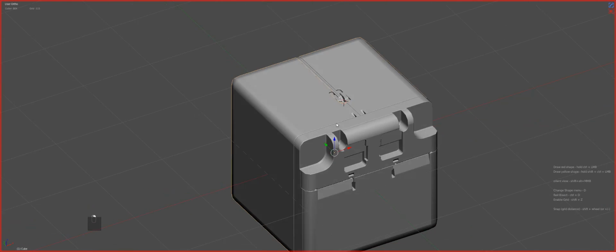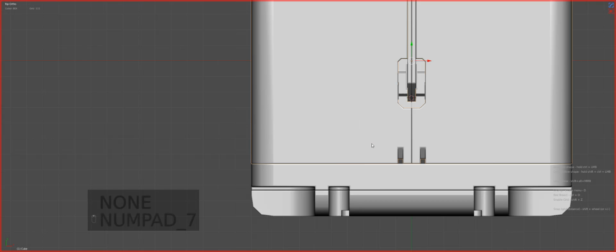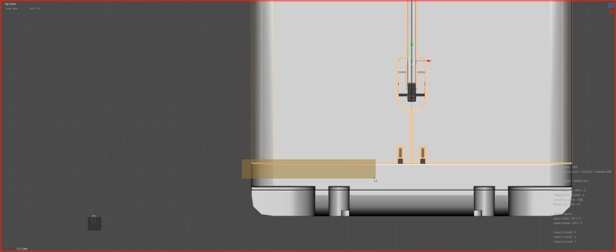So the top has some stuff going here. However, we want to take it a step further. So I will slice this part off.